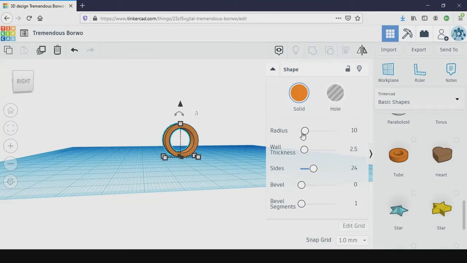We can also change the radius depending on how big your kids' fingers are. So let me show you here. We can really change that. Let's see, we can click on it. It's 10. That's it. Then wall thickness, you can change that. It was 2.5. Let me put it at 5, so you can have a better idea of what it is.